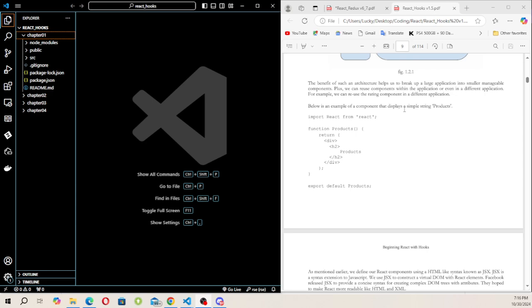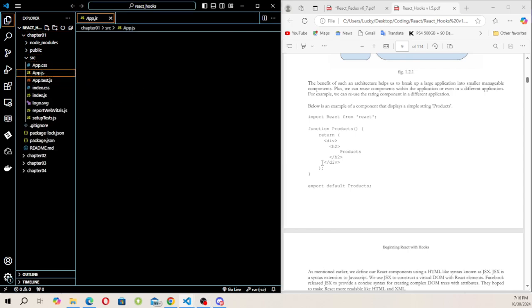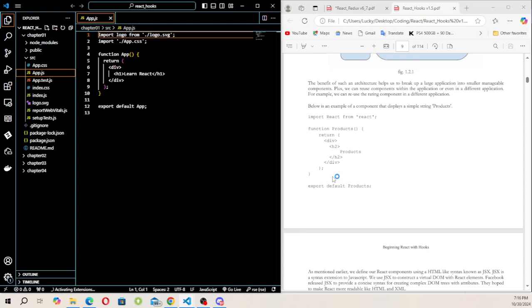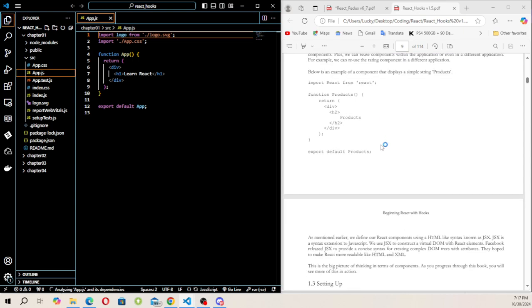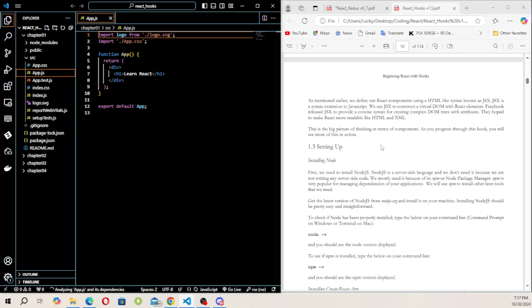So the first thing that we do is we're going to create a simple string called products. So if I go to my app.js, right, and then we can also define our components using HTML-like syntax known as JSX, right? And this is a syntax extension to JavaScript.